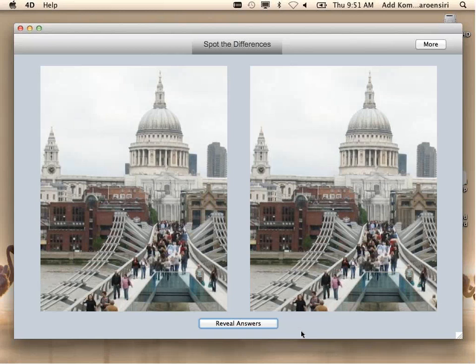I'm sure many of you have played this game before. They're comparing the pictures side by side, but this is not about building a game within 4D. What I want to show you, to make it obvious visually, is that some of you may detect the differences between the two pictures. What we have added into 4D is the ability to do comparison between two pictures.